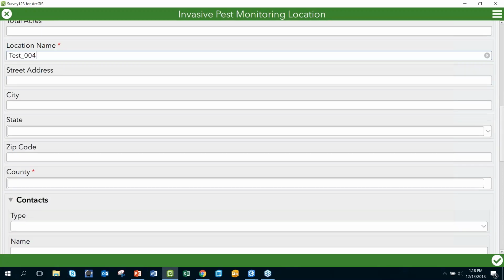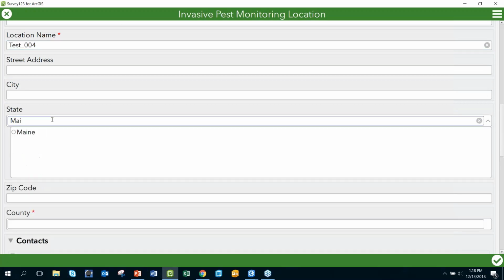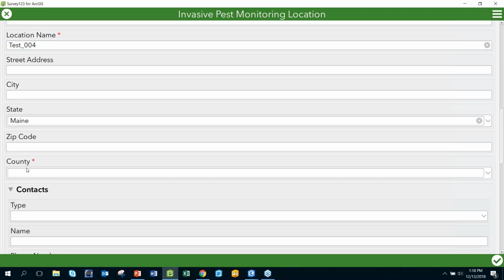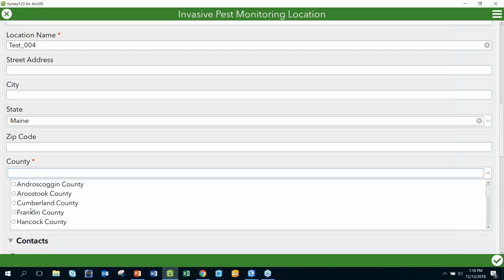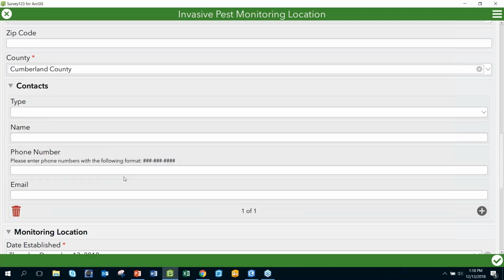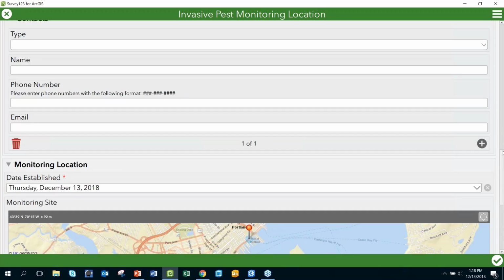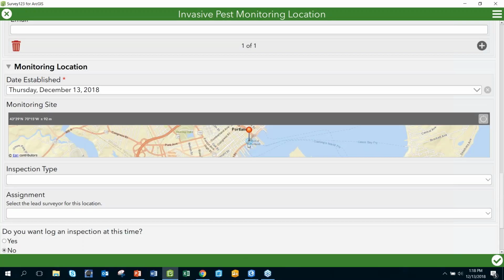And so is the site currently active? You can give acres, the location name, and again, I'm going to name this one test 04. And then you go through here, you select the state, Maine, and then the county is required. In this particular case, it gives you the drop down based on the state you select, and we're in Cumberland County.